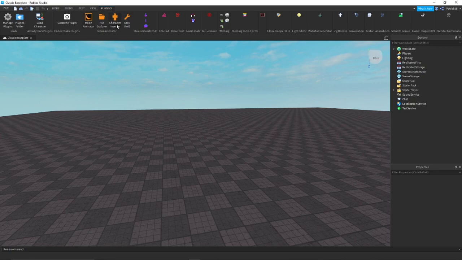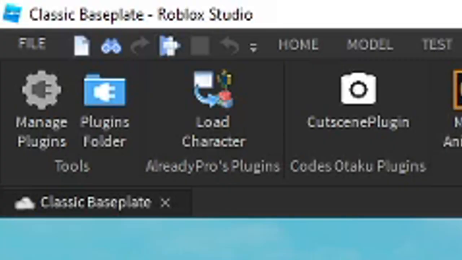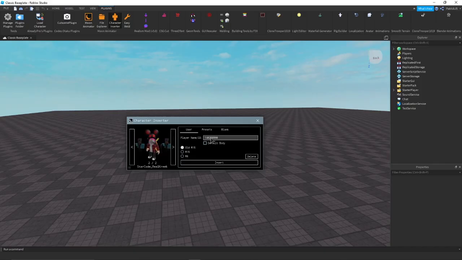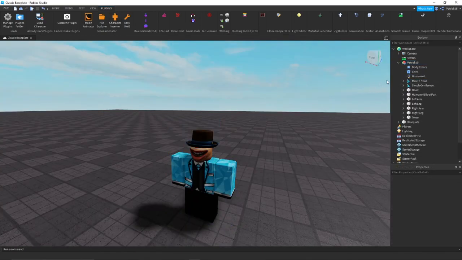Before we begin animating, use the character inserter to load in your character. And please don't use already Pro's load character plugin. The Moon Animator package is way better. Remove anything you don't like from your character.